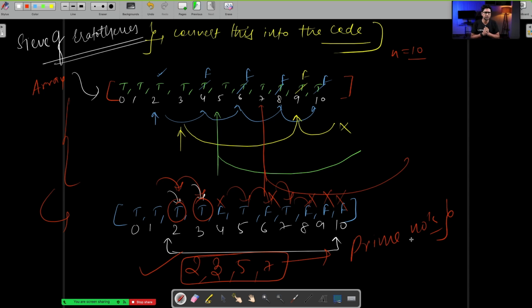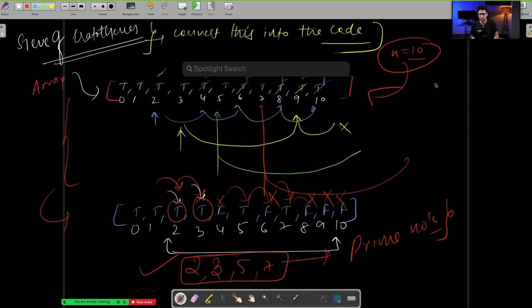Let's quickly write the code for this, which will make things pretty simple for us. The array size will be the size n; if n is equal to 10, then I have to take an array of the same size n. Now let's quickly go to my code and we'll try to write the code for it. So let me go to my VS Code.